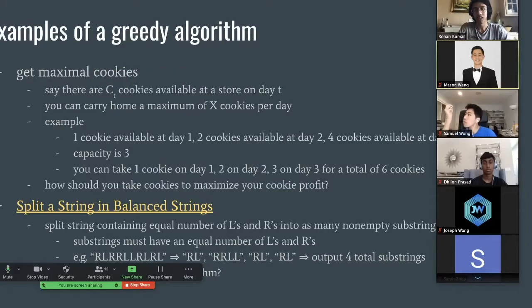So let me explain. Let's say that you want to get the maximal number of cookies, right? Every day at the store, there are CT cookies at the store, and you can carry a maximum number of X cookies per day. So if you look at this example, 1 cookie is available on day 1, 2 on day 2, 4 on day 3, and you can take 1 on day 1, 2 on day 2, and 3 for a total of 6 cookies, right? So could anybody tell me what the optimal way to take home cookies is? Each day, how many cookies should you take home in order to maximize the number of cookies you get?